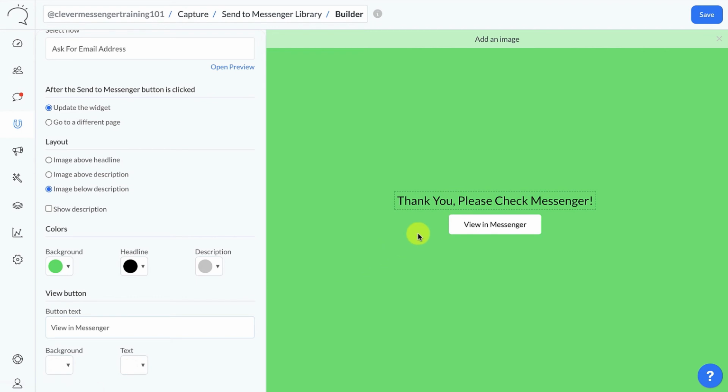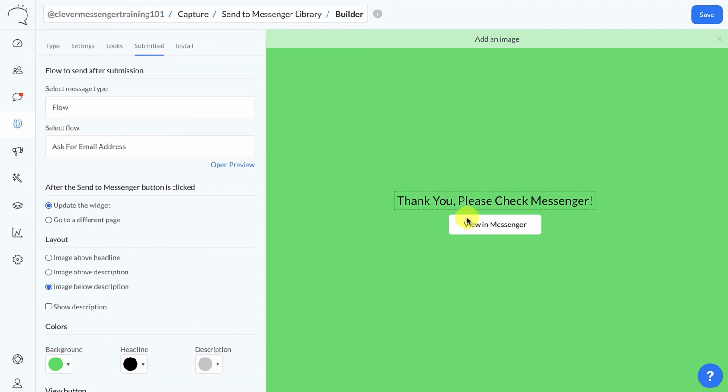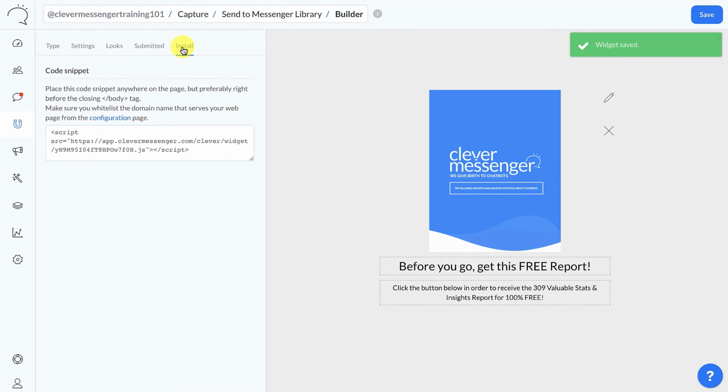Again, we want to keep things very simple. Once they actually click on the button, it will take them to your chatbot on Messenger. And once they are inside Messenger, they can actually see that flow you've specified right here. Now, all there is left to it, we are going to save it. And we are going to go to the install tab right here. And now all there is left right now is placing this code snippet anywhere on the page. But again, preferably right before closing the body tag.